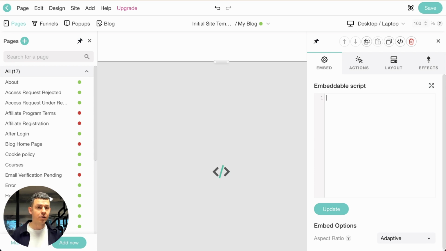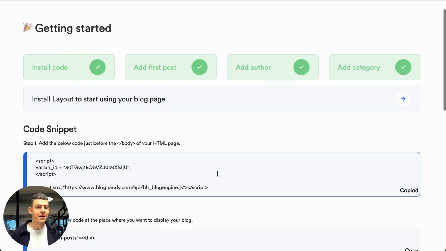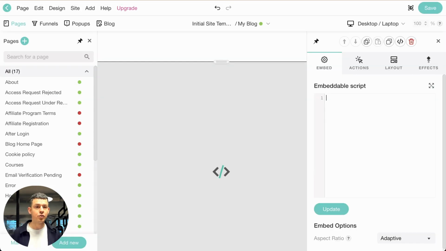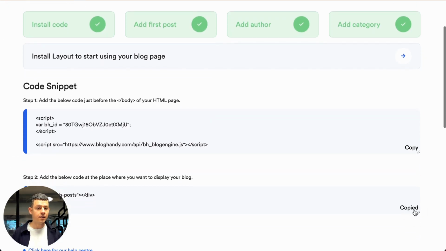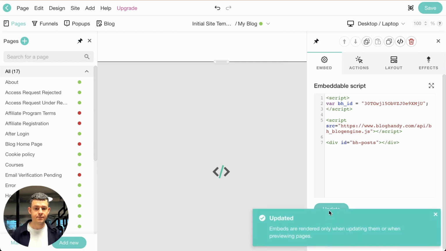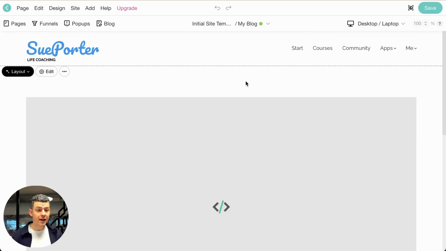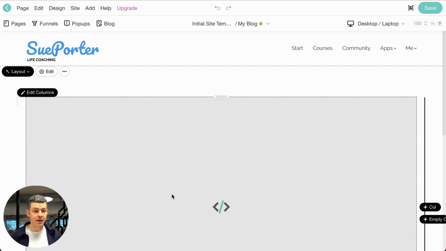So let's go to BlogHandy right now, and under getting started, under code snippet, we just want to copy the step 1 code and we go back to LearnWorlds and we will just paste here our code. Then we go back to BlogHandy, we copy the second bit of our code, go back to the site builder and paste it here, and then we just click on update. Perfect. So this won't be viewable on our preview page, so we have to now click on save.